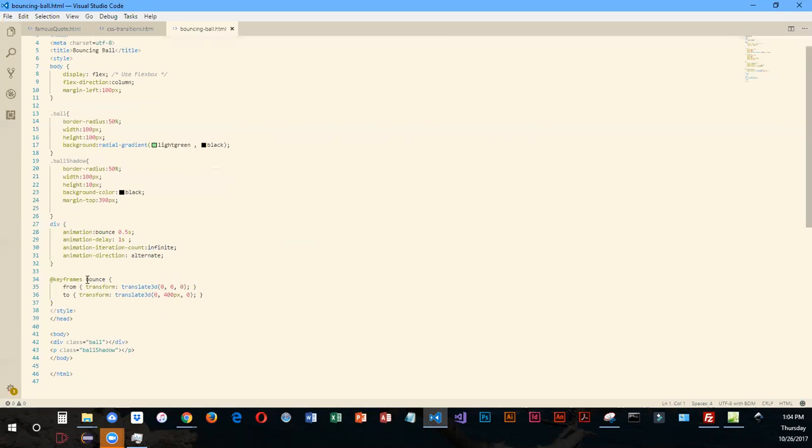Our keyframes, we've named the animation bounce, and basically we are going to be moving the ball. So we're using Translate 3D. And you can see initially, the initial state is all zeros, which means we haven't moved it at all. But by the end of the animation, we are going to have moved it down on the Y. So that's the vertical axis. We're moving it down 400. Okay, so that is the animation.